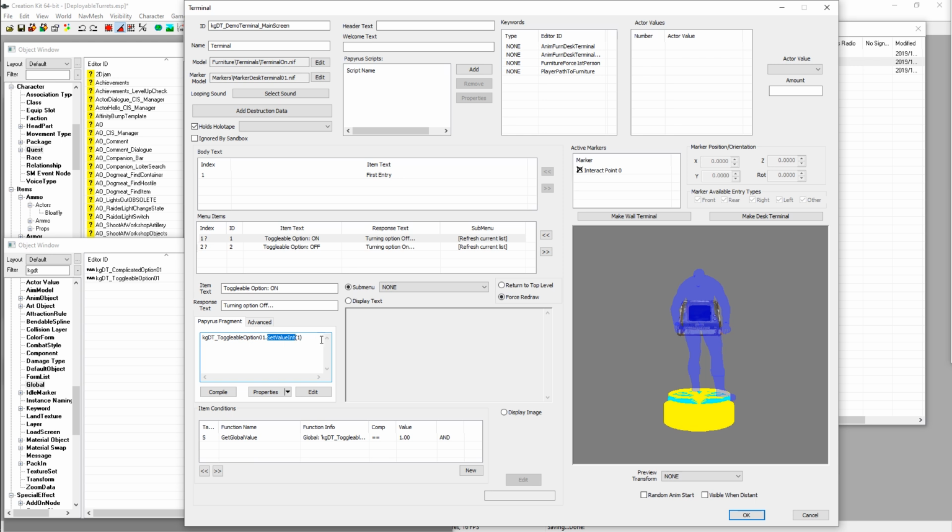So now you'll see that here I just typed it in wrong. I typed it in 1. What we're looking at here is, when the on option is shown, we want it, when the player clicks it, to change to off. Since we know that off shows up when it's equal to 0, we need our script to make a 0 here. So we'll type that in there and we'll hit compile. And now this is set up correctly. So now when they click on, that's going to call this fragment, which will set the value to 0. And then that will cause a forced redraw, which will then reevaluate the conditions on all these, and it will see that now off is correct.